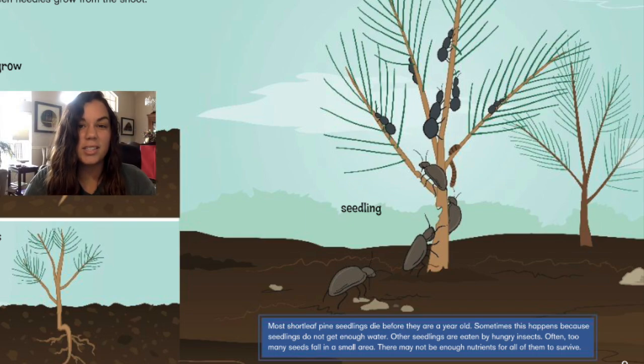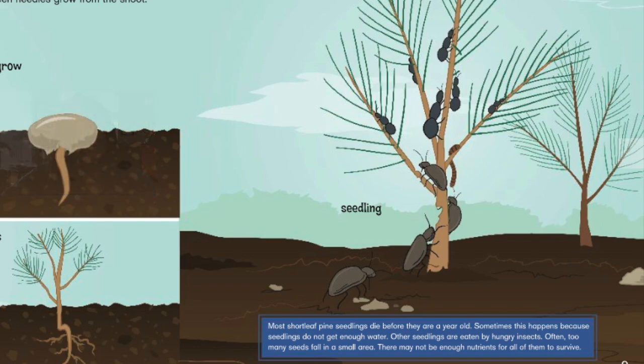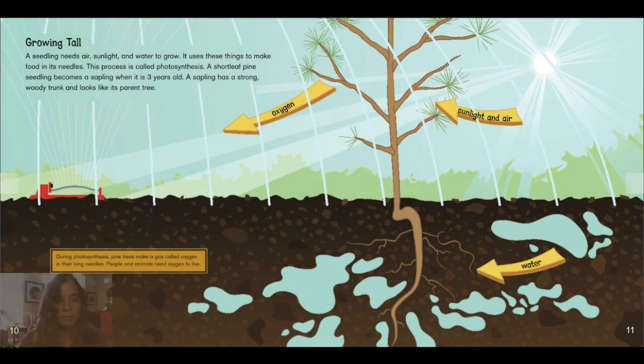Now let's take a look at this sidebar over here. It says, most shortleaf pine seedlings die before they're a year old. Sometimes this happens because seedlings do not get enough water. Other seedlings are eaten by hungry insects. Often, too many seeds fall in a small area. There may not be enough nutrients for all of them to survive.